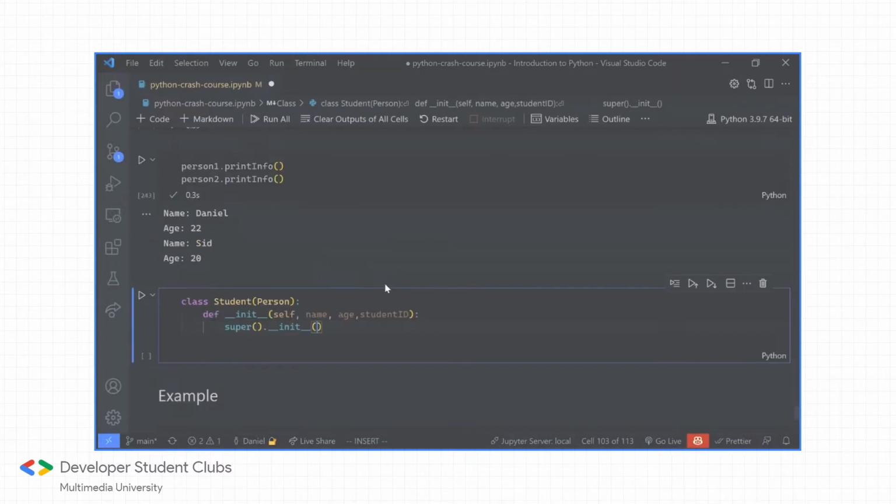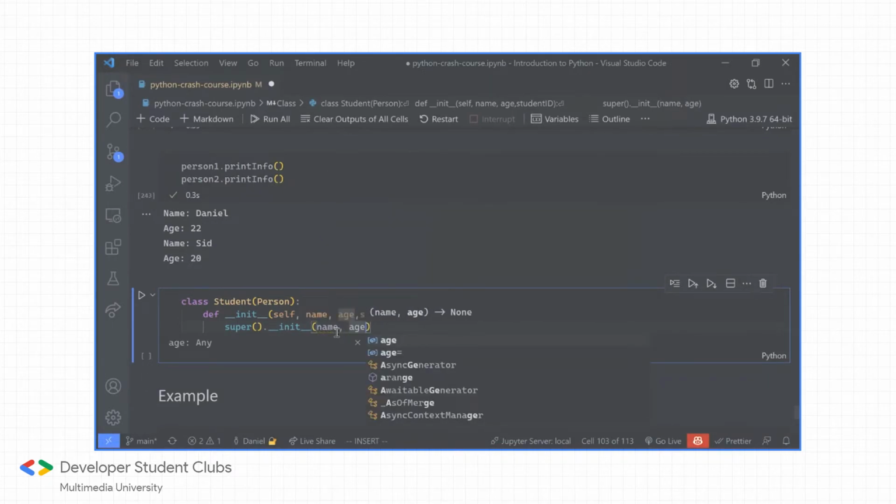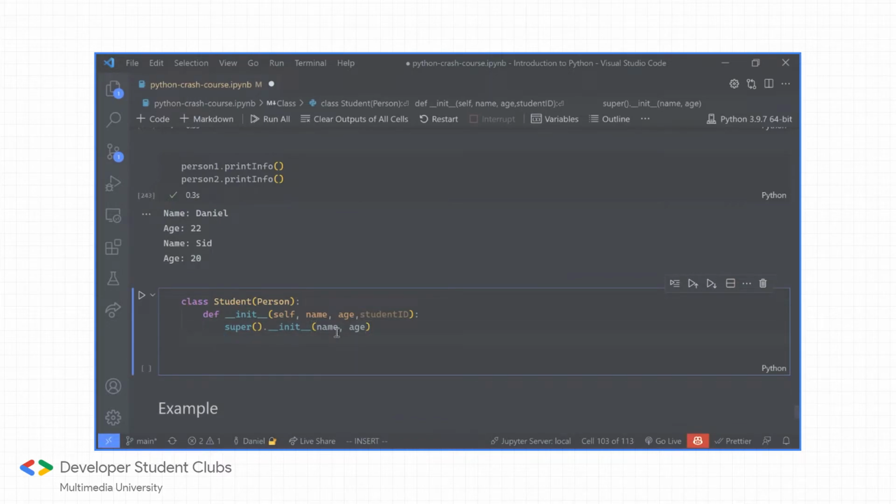So what do we pass in super().__init__? Since here we have already self, we don't need to pass in another self here. We just pass in the name and age. So that's done for super. Now for the Student class constructor, we still left out one more thing, which is the student ID. So we need to assign student ID somewhere. So self.student_id equals student_id.